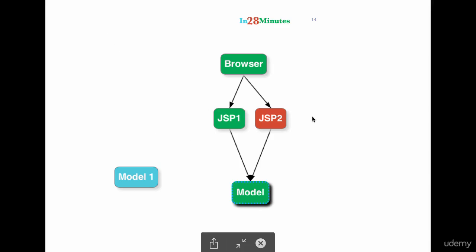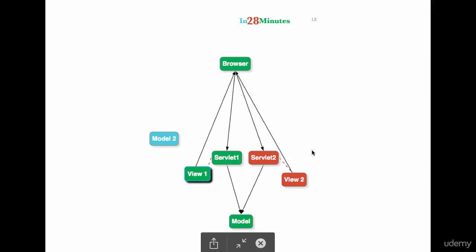Obviously, these have a lot of problems because JSPs become huge. So JSP has all the controller logic, all the view logic, and over a period of time also a lot of business logic, and these applications became unmaintainable. And from there came in the Model 2 architecture.